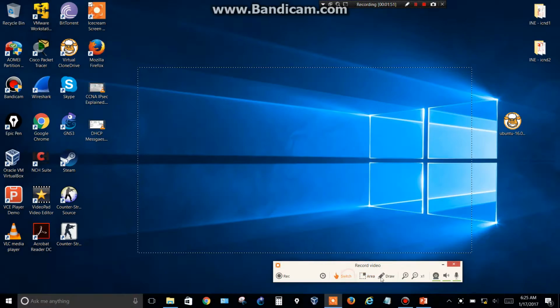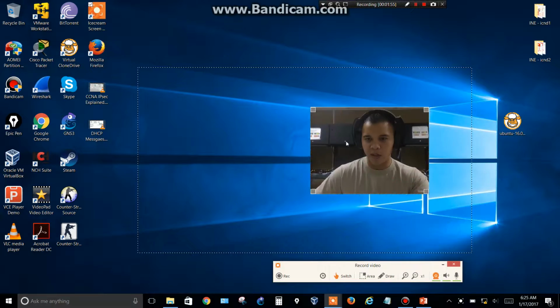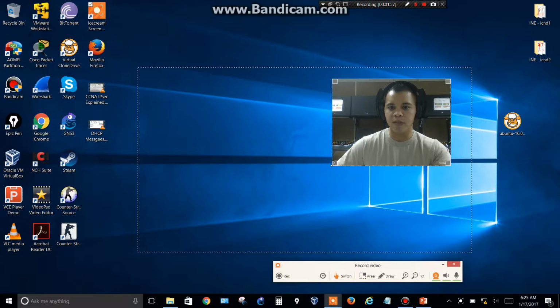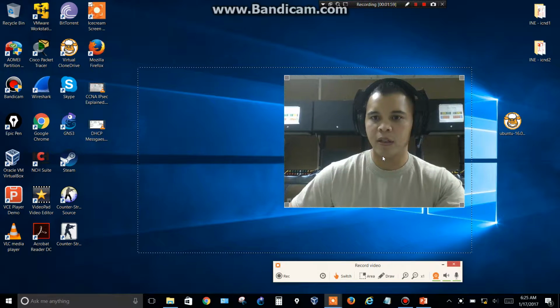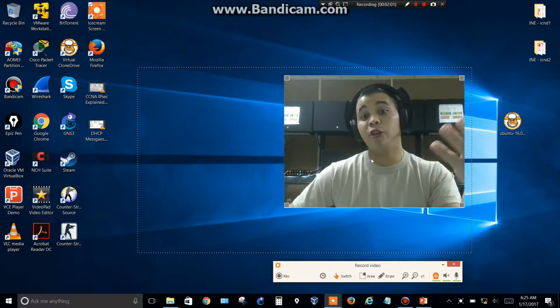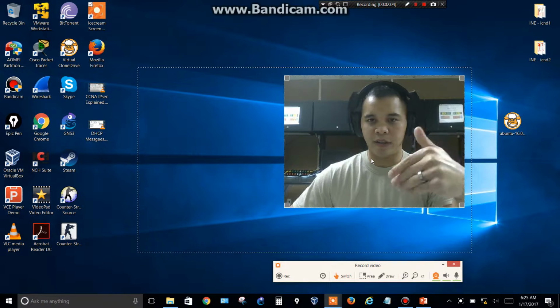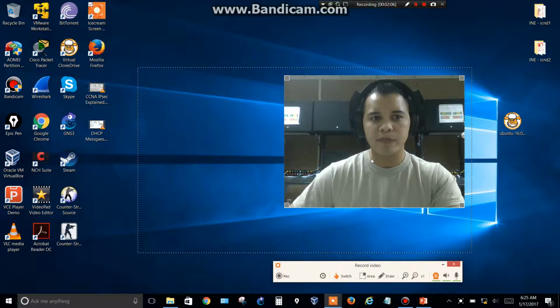And then I could toggle my webcam, and I could move it around. I could even resize it like that. So if I want to show my face or whatnot, then I can turn my webcam on and off.